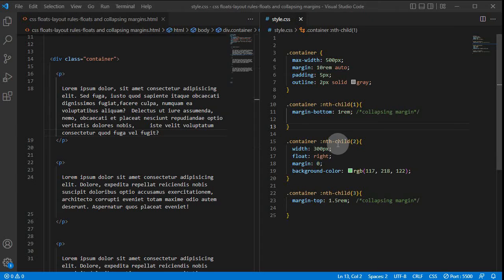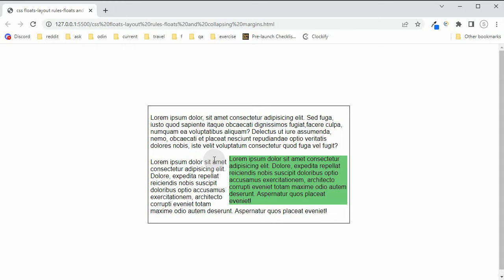The second paragraph, we give it the width of 300 pixels, and then we float it right. And on purpose, I removed all the margins from our second paragraph. And then let's see what happens. Basically, what we have is this. So that's the first one, that's the third one, and this is the one that is floated to the right. This is the second one.